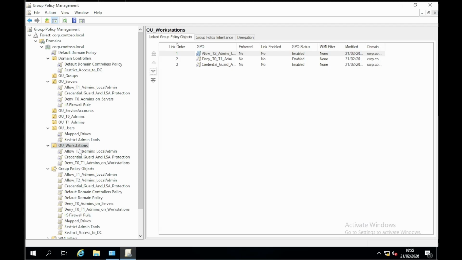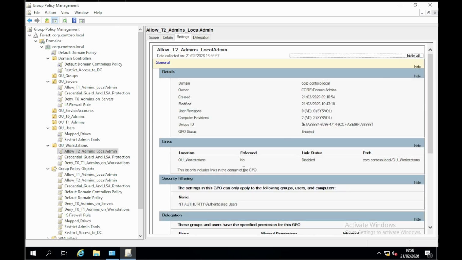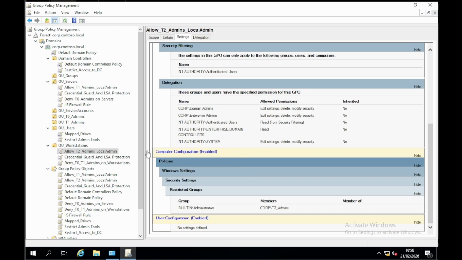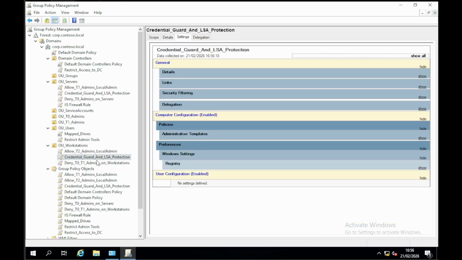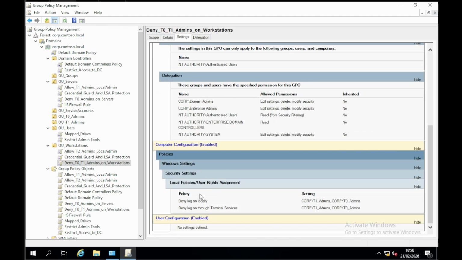Then we go to Workstations, which is where that client CL1 is. We can see here we've got Allow T2 Admins. This is the same restricted group setup that we had with T1 admins, but we're going to add a T2 admin, and they're going to be built-in administrator on the workstation. So they can't access servers, but they can access workstations. Then we've got this one again that I'm not going to apply. And then Deny T0 and T1 Admins on Workstations. That's the same thing, but it's deny logon locally and through terminal services, like RDP, for the T1 and T0 admins.